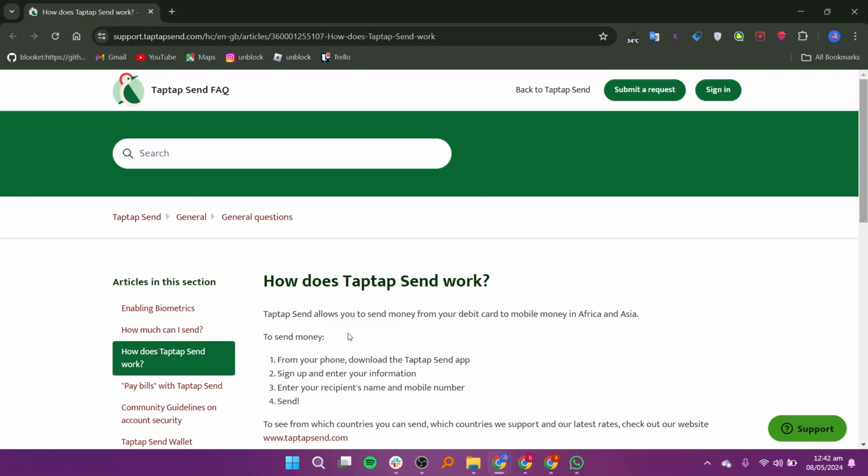Once the app is downloaded, sign up by providing your information. This includes things like your name, email, and any other details required. After signing up, enter the name and mobile number of the person you want to send money to. Double check to make sure you have the correct information.